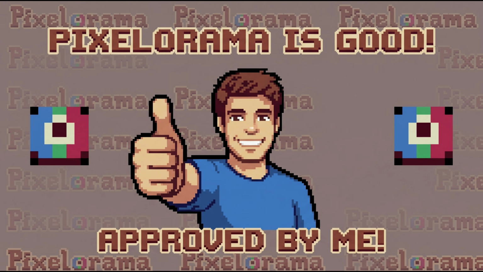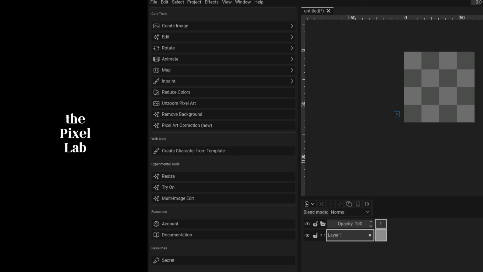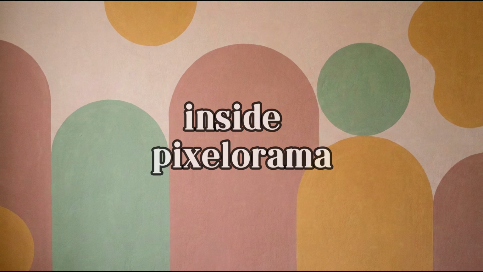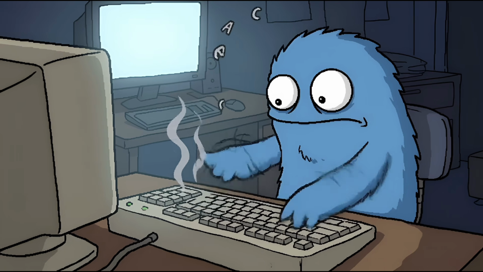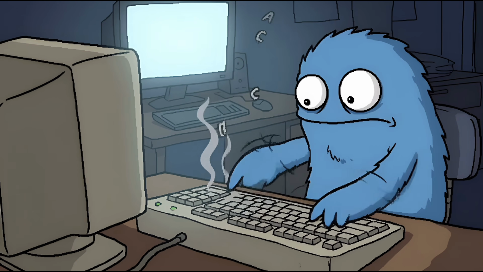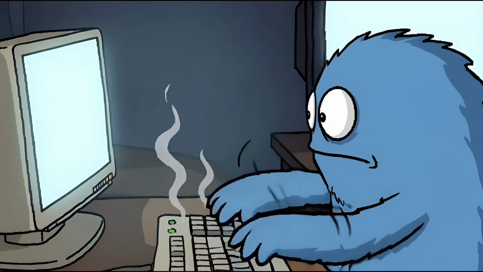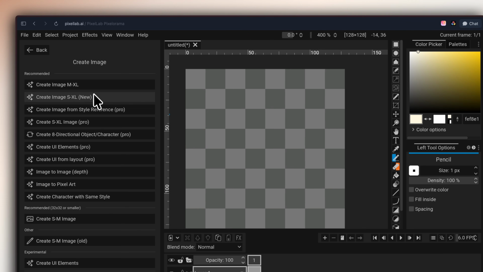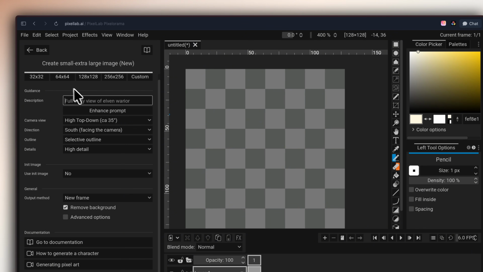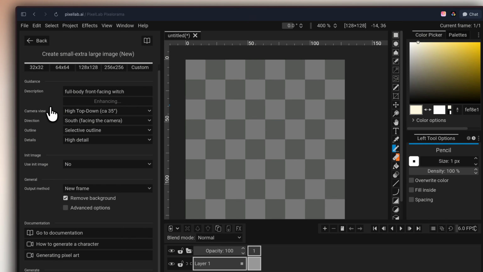But now let's use it with PixelLab. On the left side, you can see we have all the PixelLab tools available directly inside Pixelorama. Let's start with the basics. To begin, I'm going to prompt for an image, since as you know, I am not a pixel artist. So I'm just going to take advantage of the amazing tools we have available. I'll go to the Create Image category and use Create Image Small to XL New. I'll prompt for a full body front-facing witch, simple, and I'll hit the Enhance Prompt button.